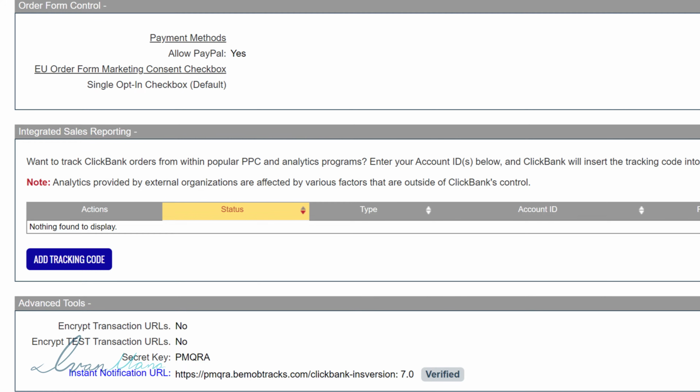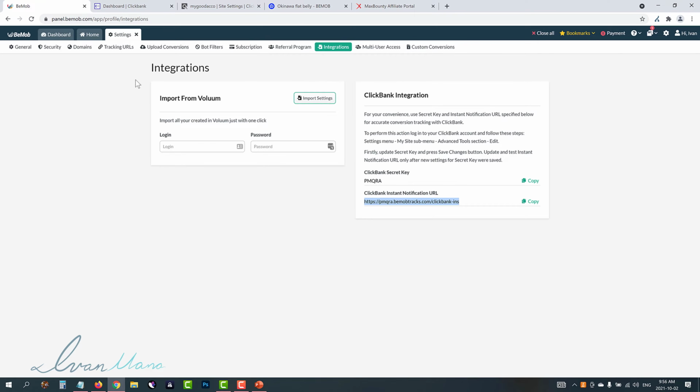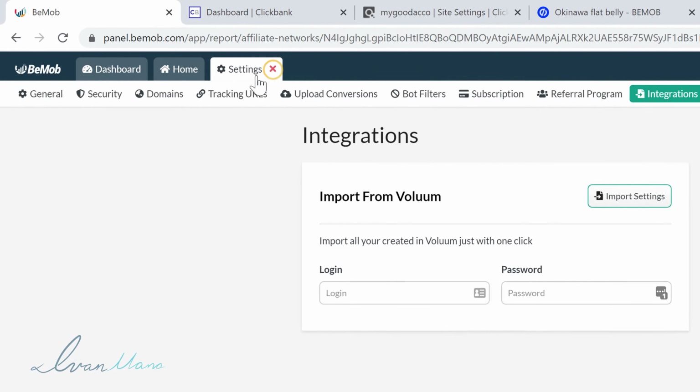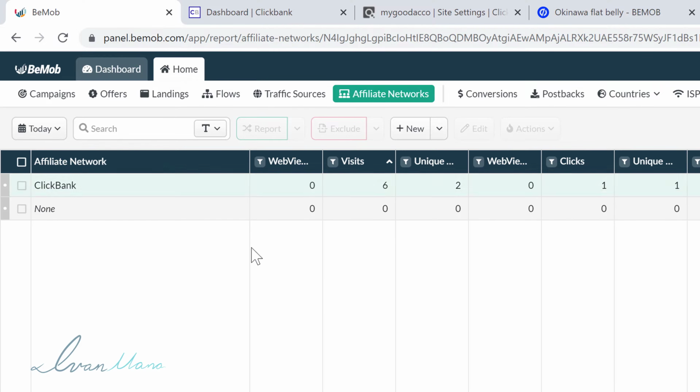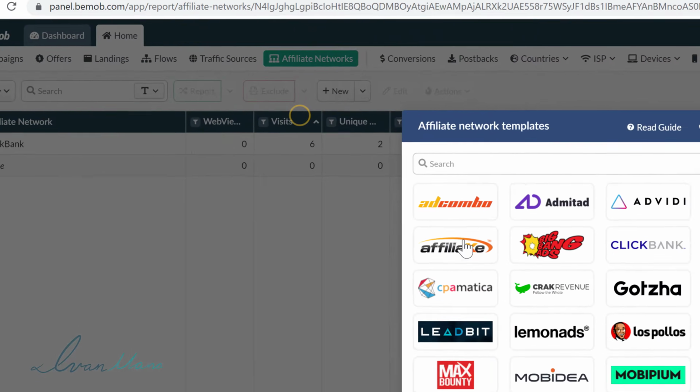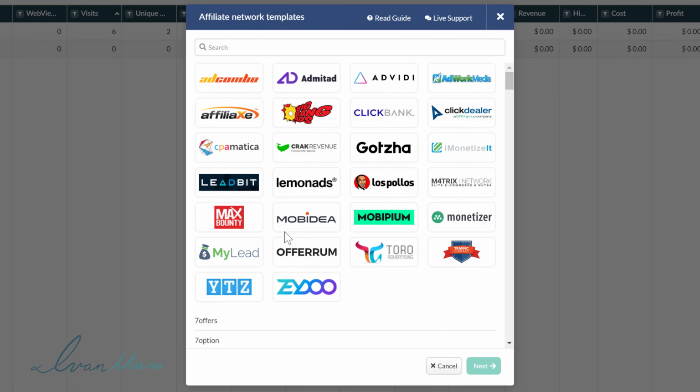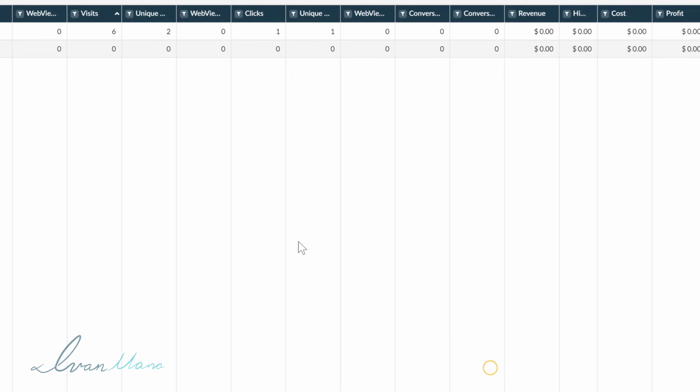Now for any other affiliate network, it's actually much easier. The process isn't as complicated as it is here with ClickBank. So what we're gonna do is close out of settings. We're gonna go back home. So for the affiliate network, let's say we're gonna create a new one, okay? Let's say Max Bounty. That's a popular one. Let me show you here. Max Bounty, I'm gonna select Max Bounty, click next.